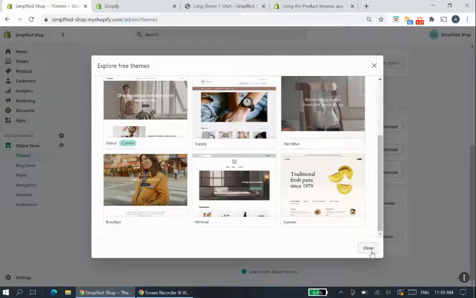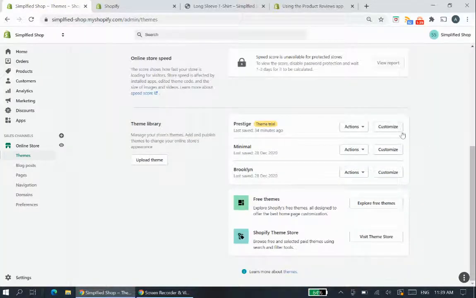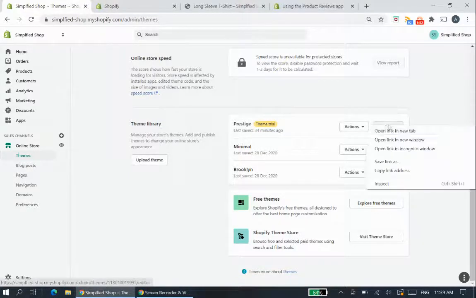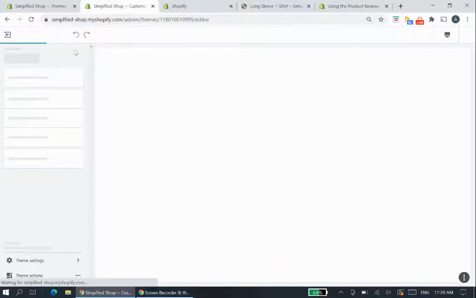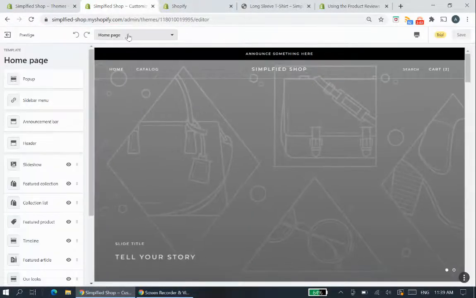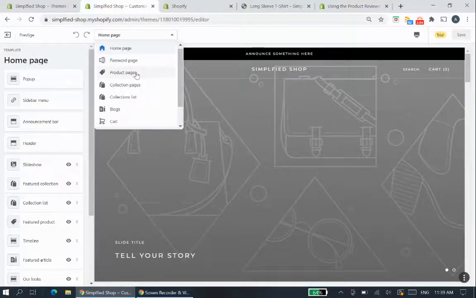So if you have any other themes, paid themes or premium themes, you might want to check with the theme developer first whether it is required to be added, because most of the time it is already built in. For example, if we go to the Prestige theme and go to the theme editor, we check in the theme editor, or any theme you're using. The most common place for it to be is in the product page section in your theme.